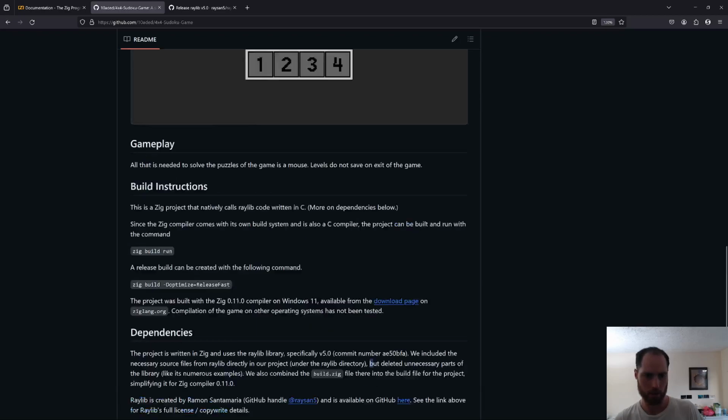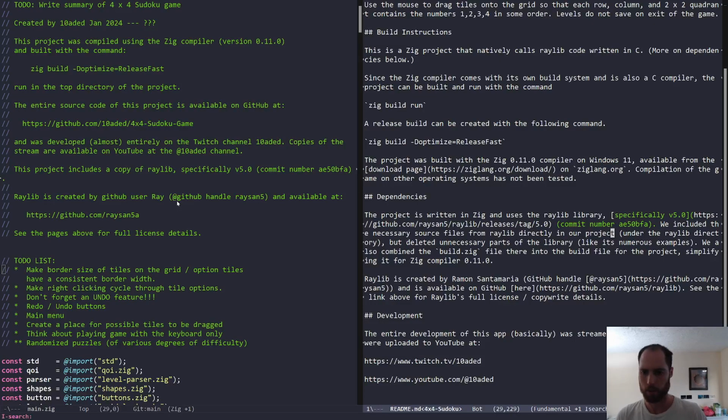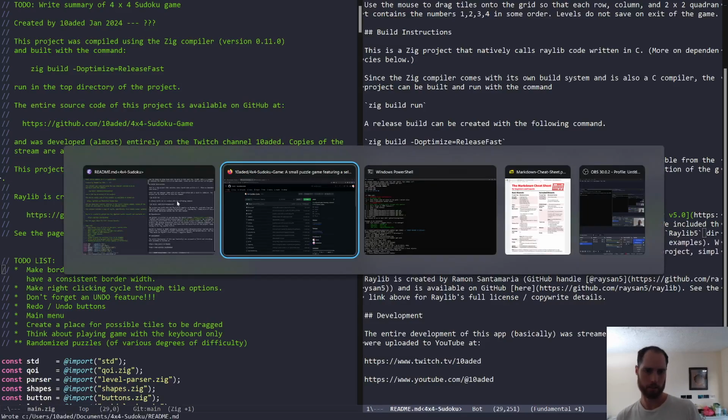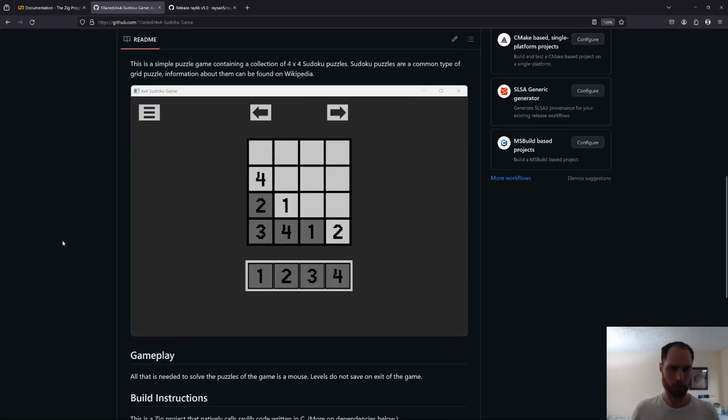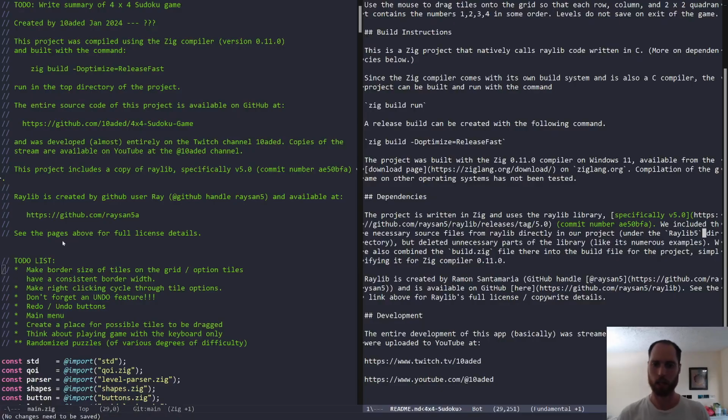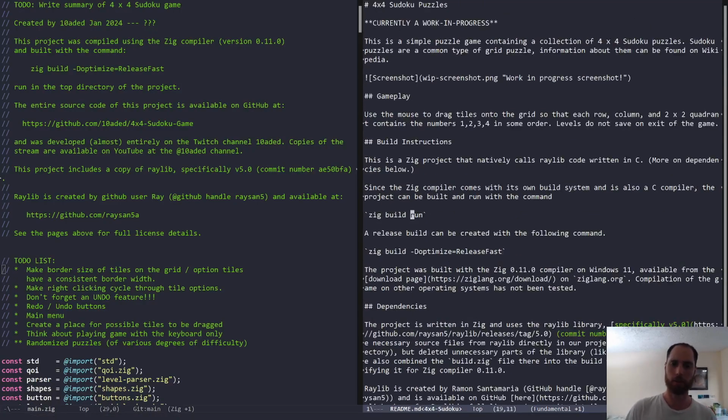Under the raylib directory, this needs to change. It's under raylib 5 directory. The deleted unnecessary parts of the library. We also combined. Okay, this kind of looks done for the moment.